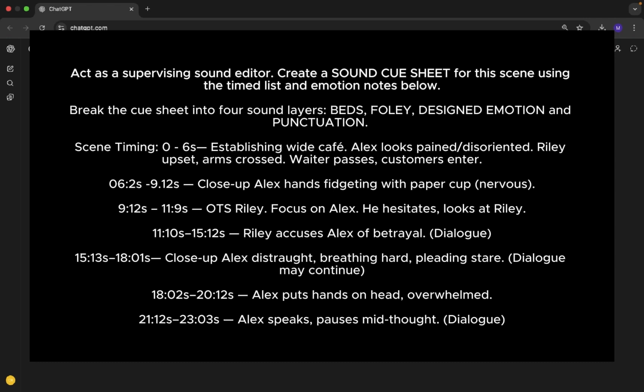And I've gone ahead and pasted the timed sheet. Now, this is a scanty time sheet. You need a more detailed time sheet that tells exactly what is happening in the scene. This is especially important when you're using a separate tool to generate your sound cue sheet, a tool you didn't use to generate the images.